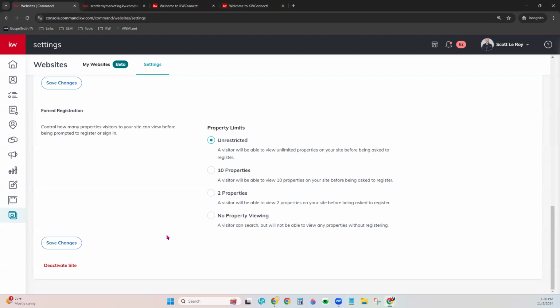Now, I don't think you would be here if you didn't want to use your KW agent site, but just in case any of y'all have a third-party website, you do not want to use your KW agent site, there is a deactivate button down here. Please use all caution. If you click to deactivate your site, you will lose all of your custom information, all your custom pages, all your landing pages, and any custom data you've added to your website to include your URL. So the subdomain URL that we were talking about earlier, scottleroymarketing.kw.com, whatever you have chosen for your site, you would also lose that as well.